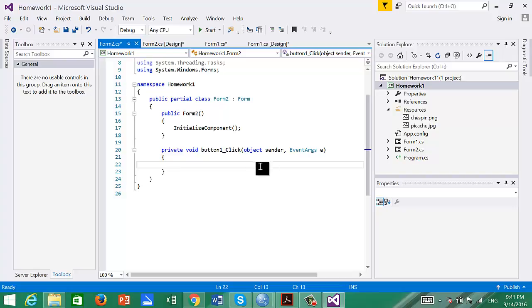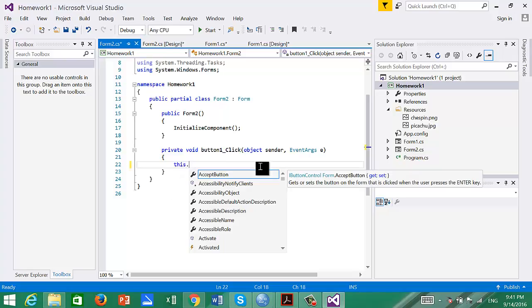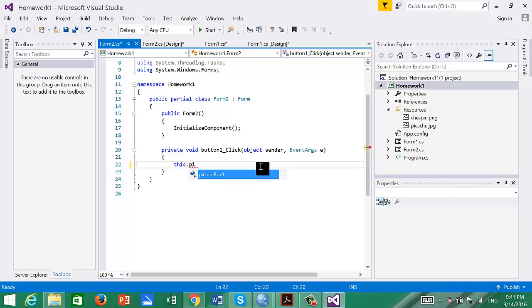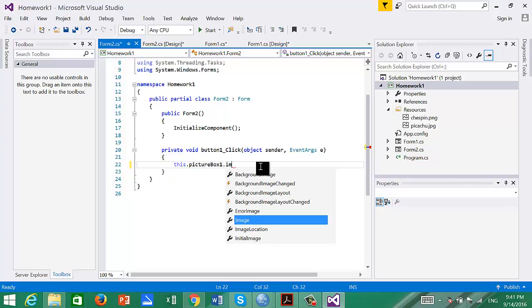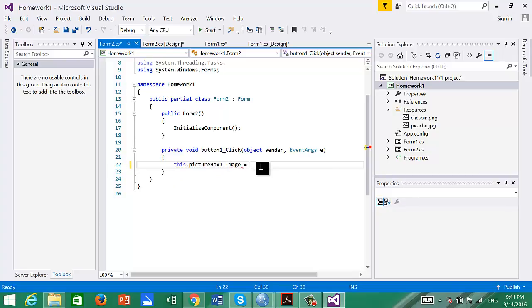Let's choose this. This refers to the form. So all the controls that you put on the form will be available. Now if I choose picture box 1, image equals, so this image will determine what image is displayed in the picture box.